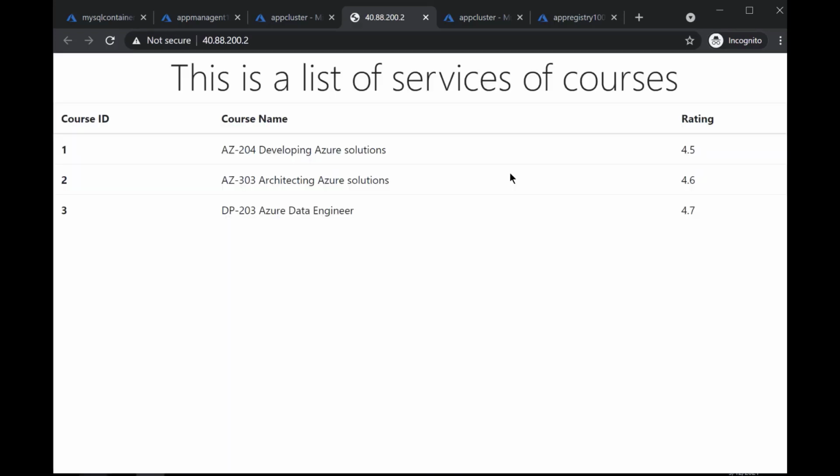Let me go ahead and open the external IP address. And over here, you can see the list of services. Right, so we have gone ahead and seen how we can do now our application deployment onto the Kubernetes cluster.